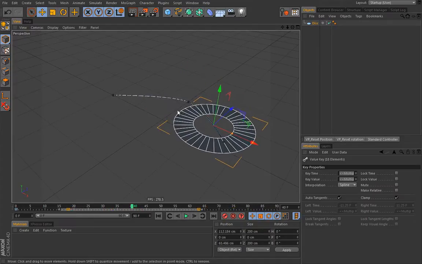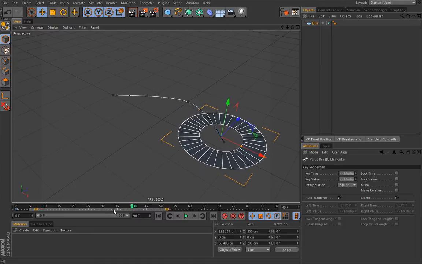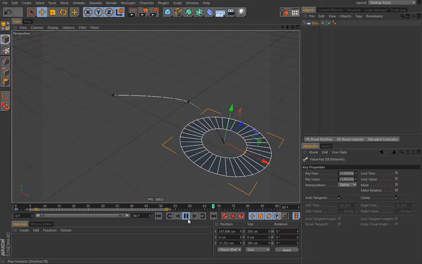You see it will automatically update in the viewport to indicate how interpolation will change. So let me show you that concept we talked about in this situation. So let's press play.